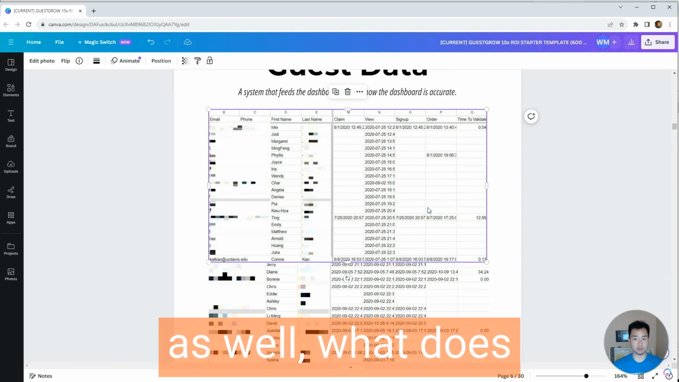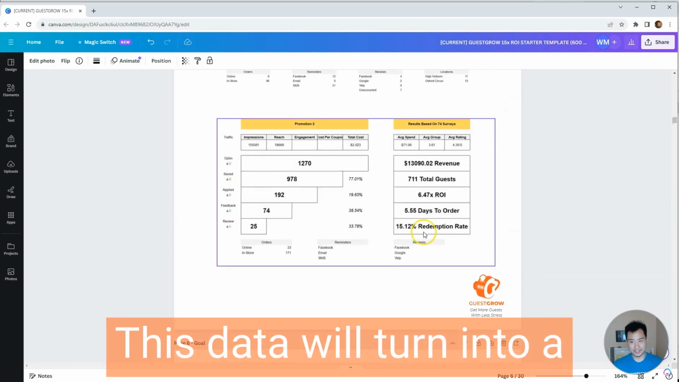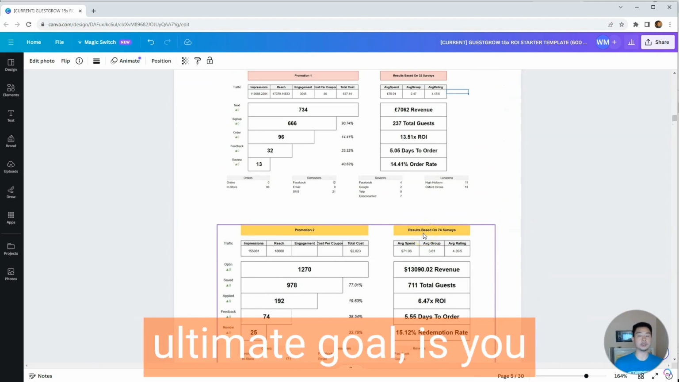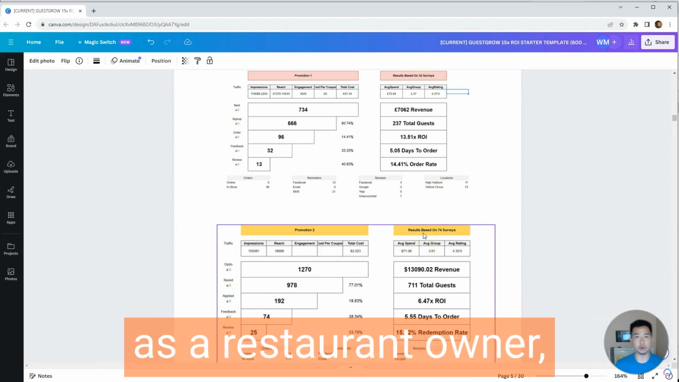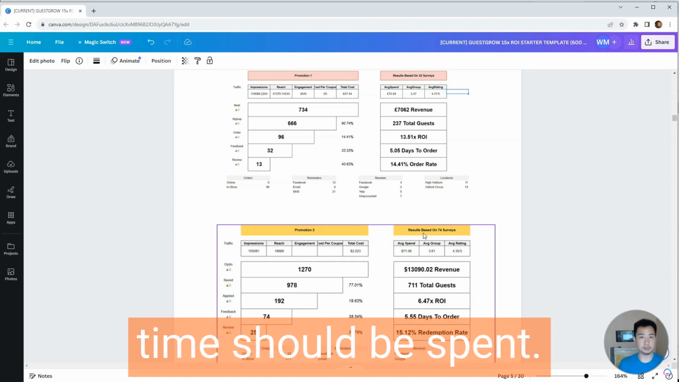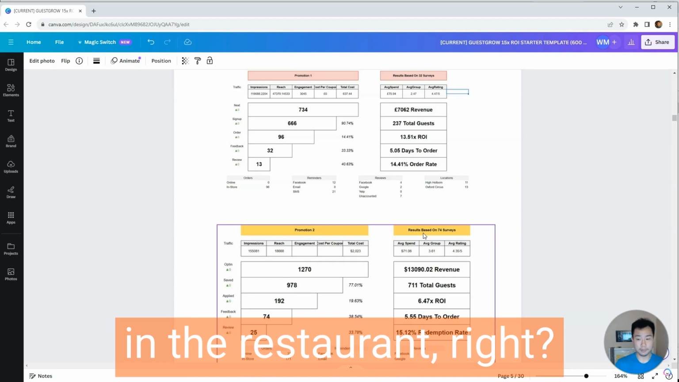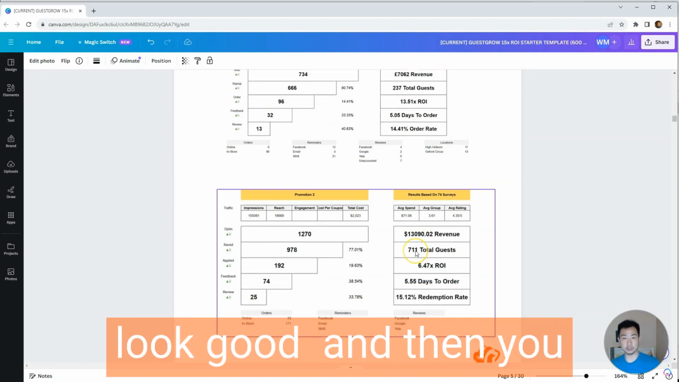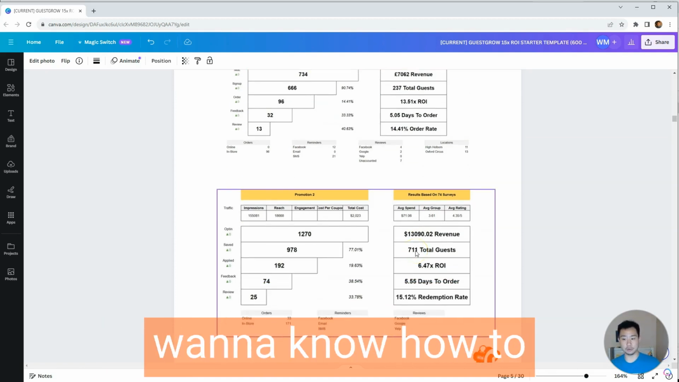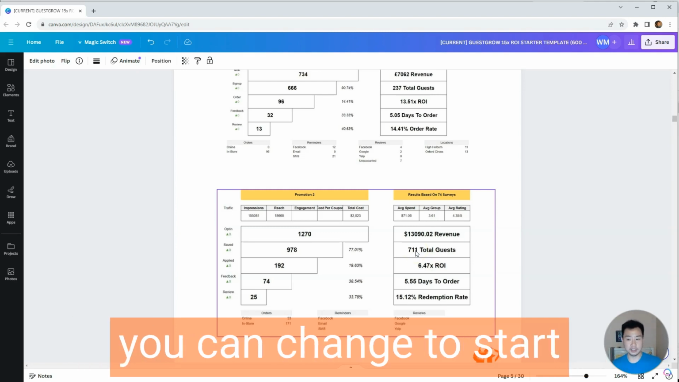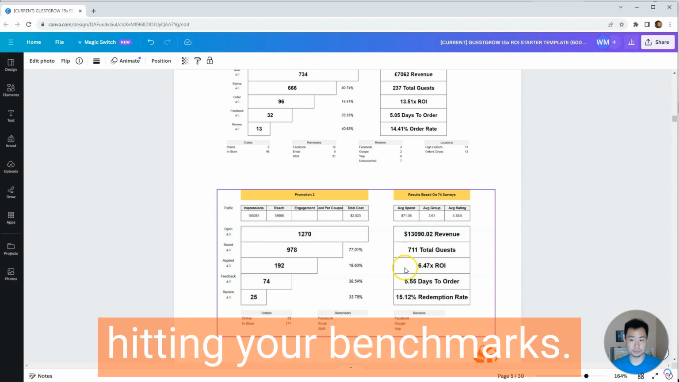Now you may be wondering as well, what does this data mean, right? This data will turn into a dashboard for you. Okay, this is going to be our ultimate goal: as a restaurant owner, executive, or manager, your time should be spent working on the restaurant, not working in the restaurant, right? So you want to make sure that all your numbers look good, and then you want to know how to easily digest this data, and you want to know what you can change to start hitting your benchmarks in this report.